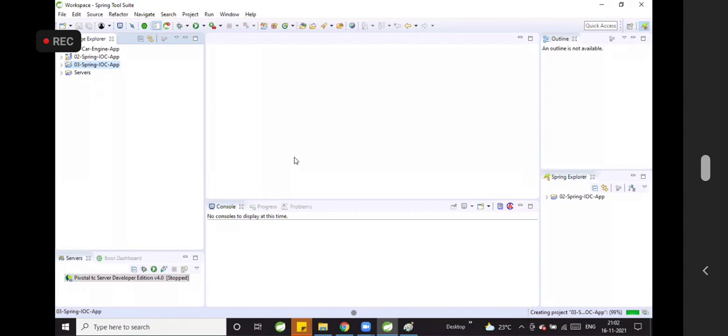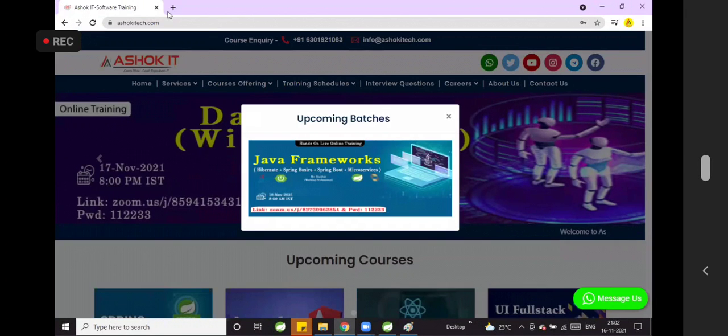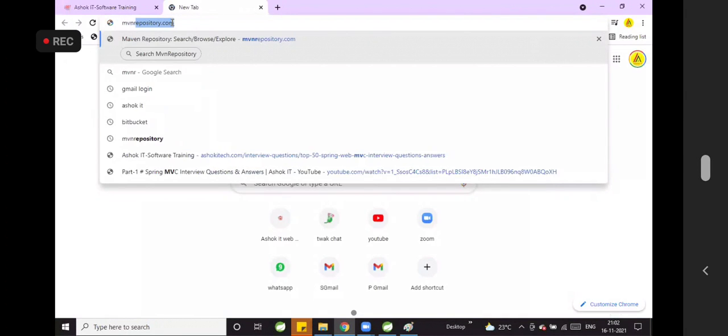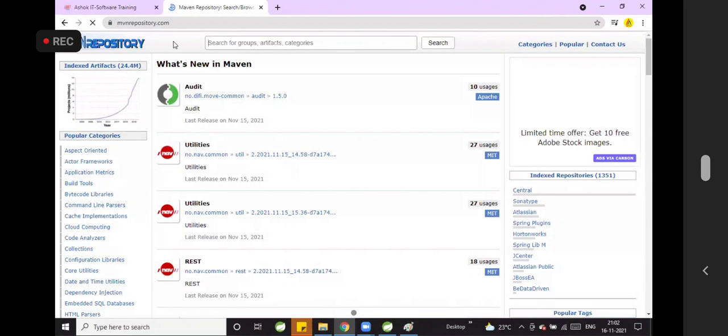Once the project got created, we need to add the dependency to our pom.xml. From where can we find the dependencies, guys? We can find the dependencies available in the Maven repository, mvnrepository.com.